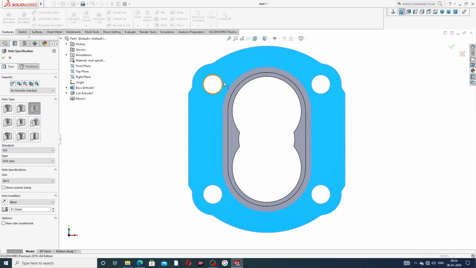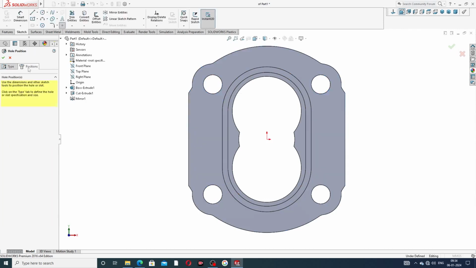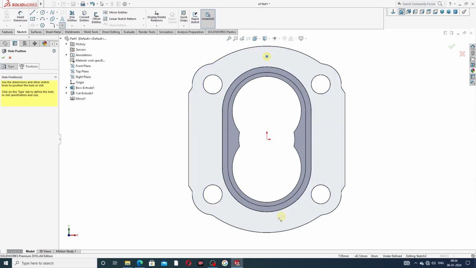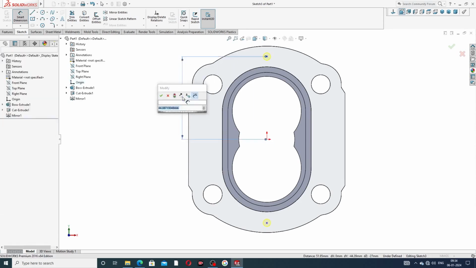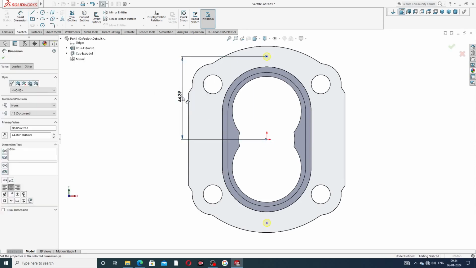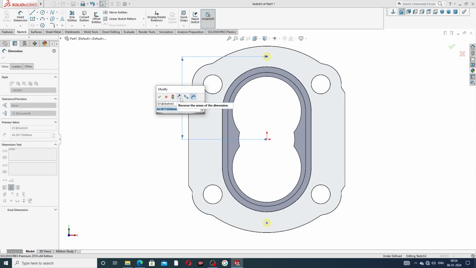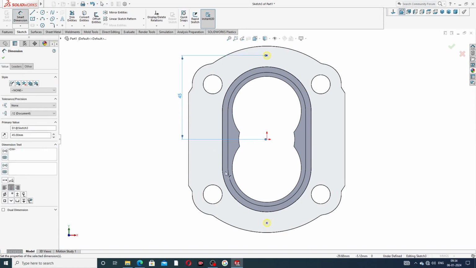And click a position and go to this. Okay, and this dimension is used here. This dimension is 45 mm. Okay, and this 45 mm is perfect, and also use here.